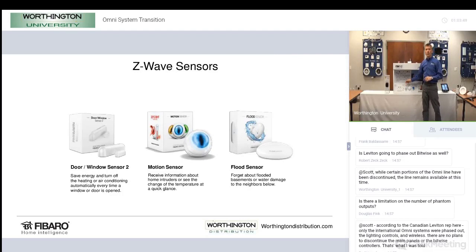Next device is the motion sensor. That's this one right here. It's a lot more than just a motion. It also has temperature, humidity, light level, and shock. So not just motion as in like a PIR motion, but also if it's shaken, it'll sense that.